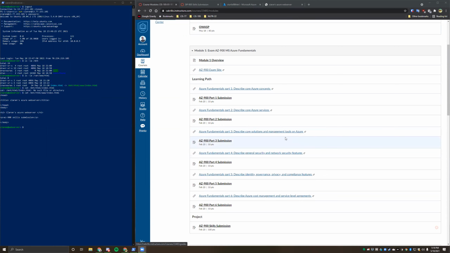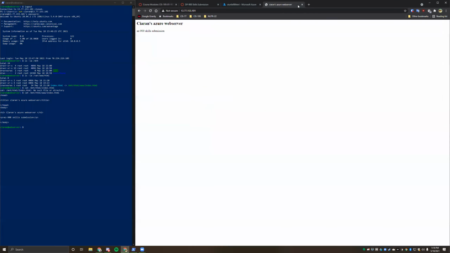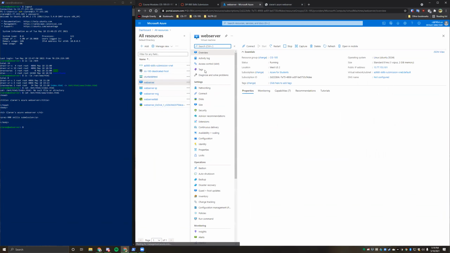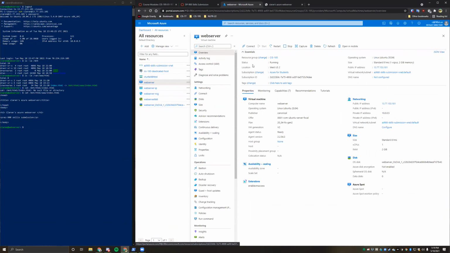So I went to the Azure cloud and I made a web server VM. It's currently running, and I assigned it a static public IP address.